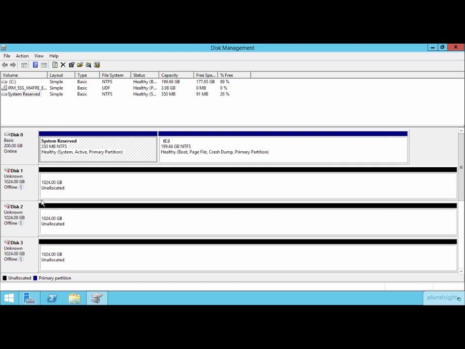In addition to that are these new 5 disks, 1, 2, 3, 4, and 5, that I've added in here, these terabyte disks. Now, anytime I add a new disk in, I've hot added these disks in with the machine running, there are a couple of steps that we have to go through in order to bring the disks online and prepare them for actual use. The first of which is to bring the disk literally online. That happens here by right-clicking and choosing to bring the disk online.